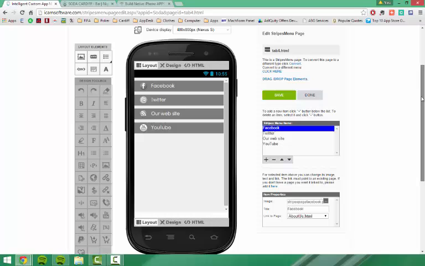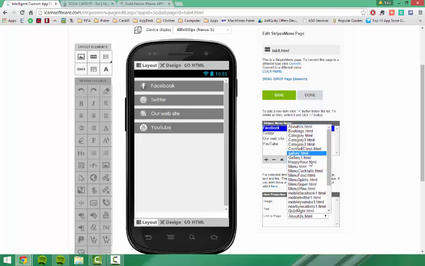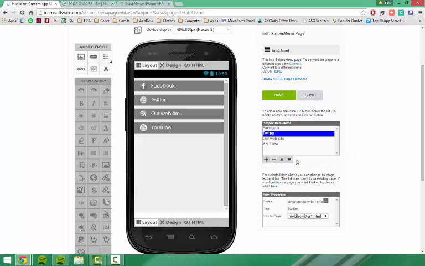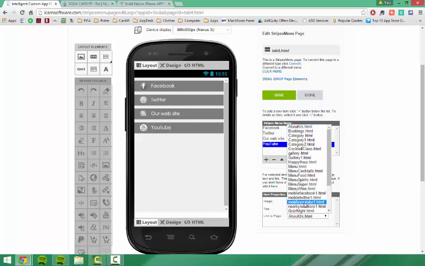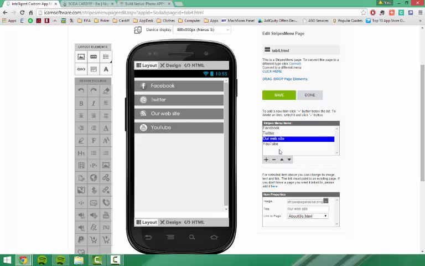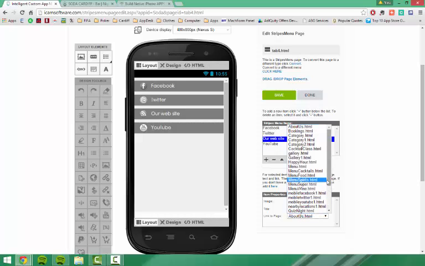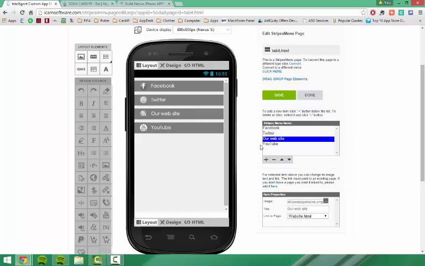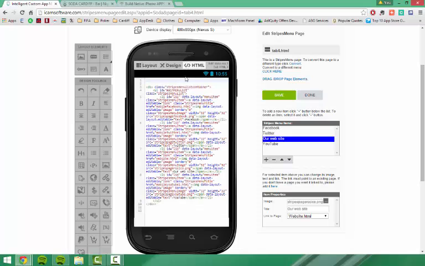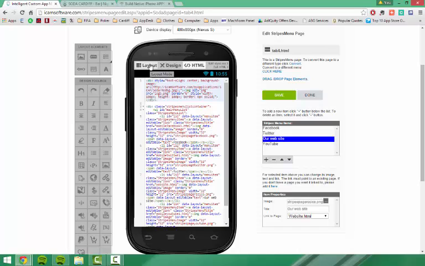So we're going to have to edit where these link. Obviously, we still want the Facebook, Twitter, our website, and YouTube. So we're just going to change it here to what they link to, as this is going to be the social page. So we want it to go to mobile Facebook, mobile Twitter, mobile YouTube, and then our website to go to the website. There we go. So then in the HTML code, I'm going to go in here and I'm just going to paste the header back in.